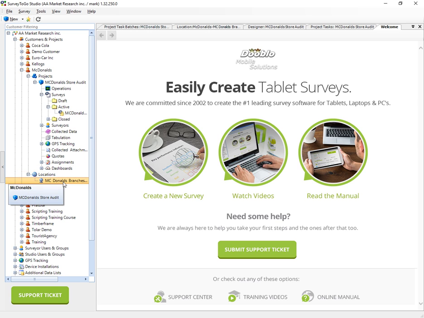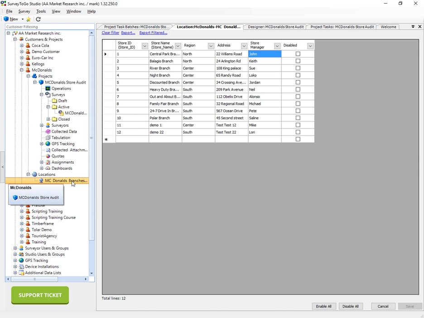And when I double click on the McDonald's branches location store, it opens up my list of locations. So these are the list of branches that I have configured for this demo. I have 12 different branches, and you see I have a couple of properties per branch. These can be any type and any number, so you're not limited to those that are on top, and this can be imported simply from Excel by right-clicking here and clicking on Add Location List.